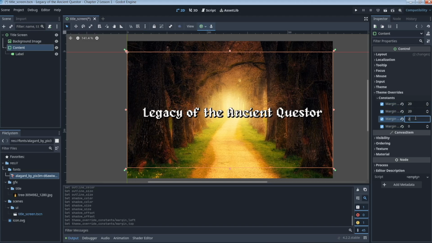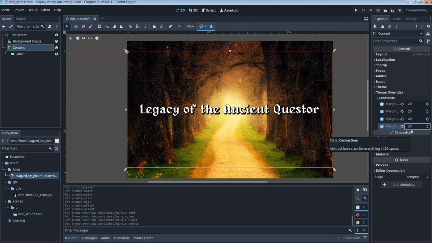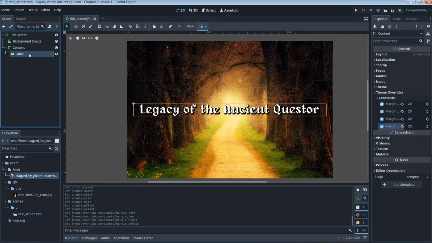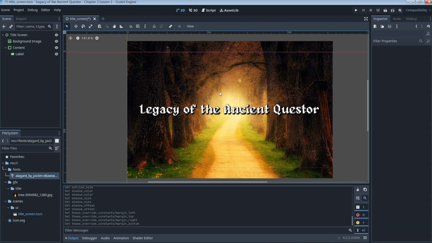Now, as you can see, as I'm doing this, the positioning of the internal control is changing to accommodate the margins. And if we now highlight the internal control, you can see that the width has been adjusted inward to account for the margins. Now we are going to add a set of buttons to allow the player to load a new game and navigate to a credits screen.